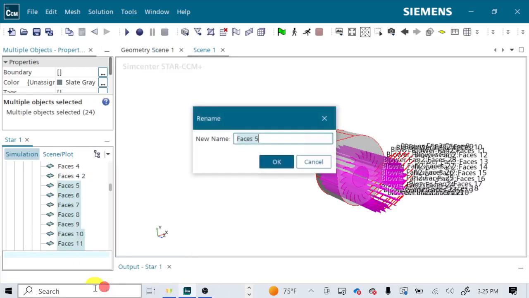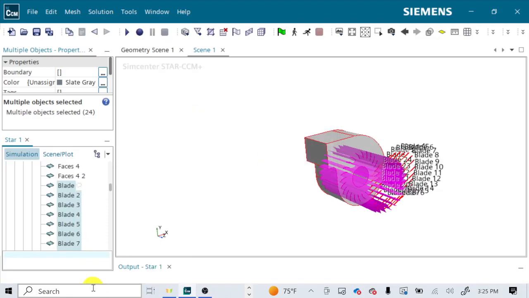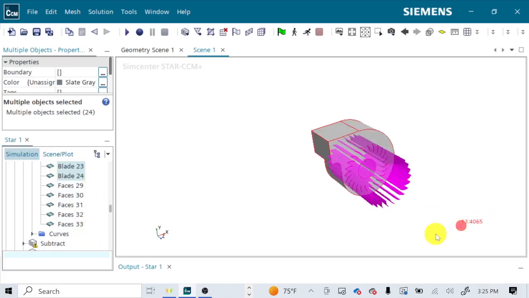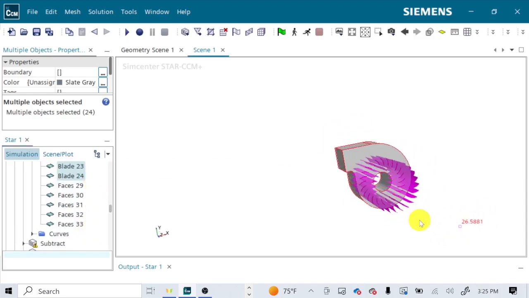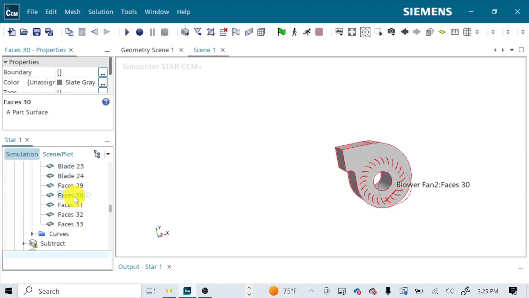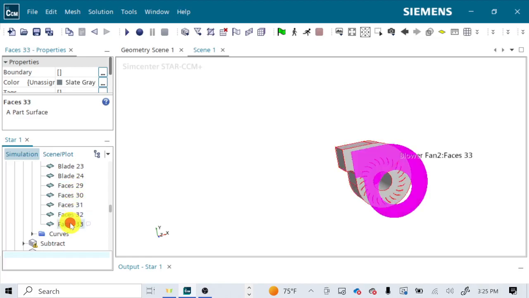If we select more than one thing and hit rename, we can rename them and it will number them sequentially. So now we have 25 surfaces named blade, and then blade 1 or blade 2, blade 2, 3, 4, 5, etc. So we have 24 fan blades as separate surfaces. We have a couple of walls, which aren't the most important thing in the world. And then we have, well, this one might be important.